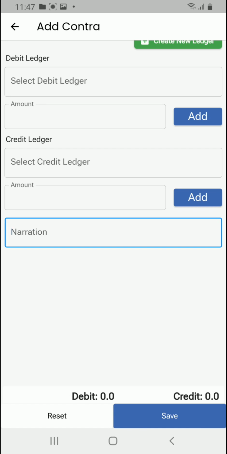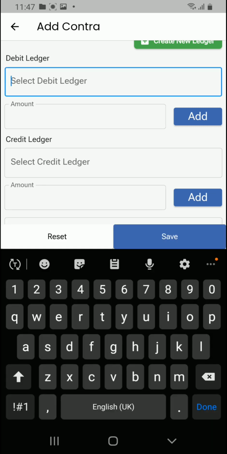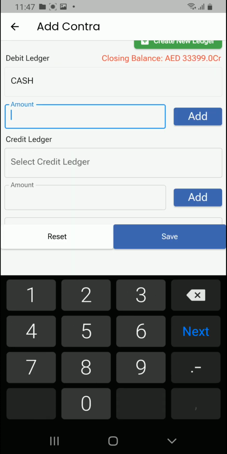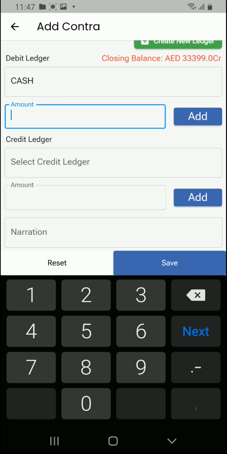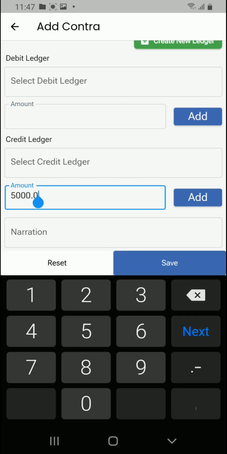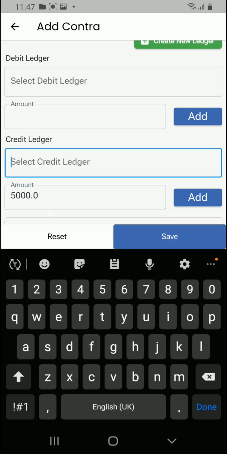Next we will see contra entry when we withdraw the cash from the bank. So select cash in debit ledger. Then provide the amount. I am providing 5000 AED. That is, we are withdrawing 5000 AED cash from the bank. Click Add. Then select the credit ledger, that is ADCB Bank.